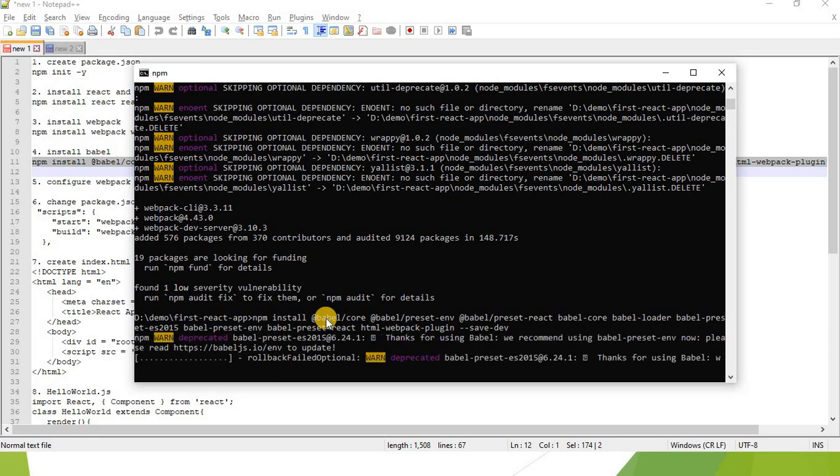So it will install the Babel core libraries and the other preset libraries that are required for transpiling, that is, converting the code so that it can be easily understood by the browser. For the conversion, we will need the preset-env and preset-react packages as well.